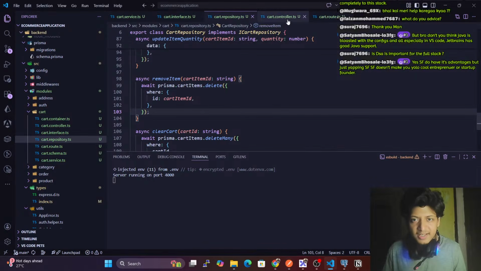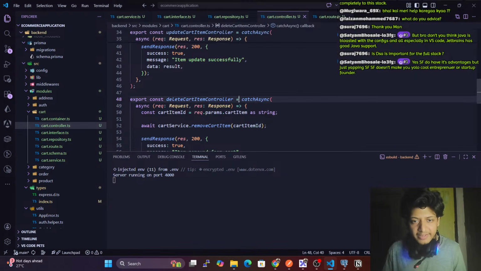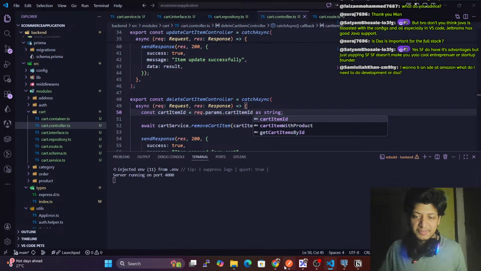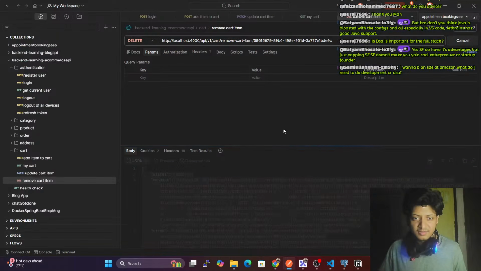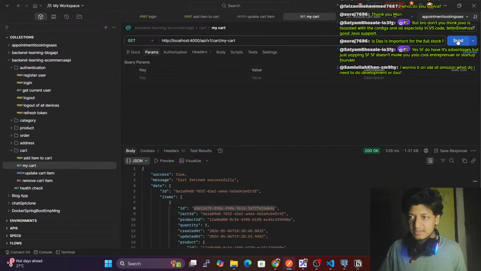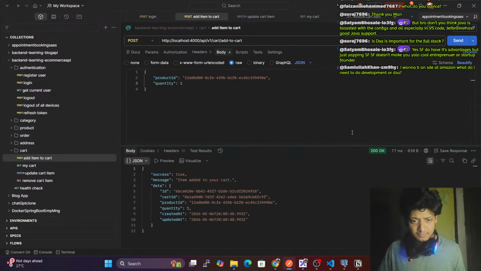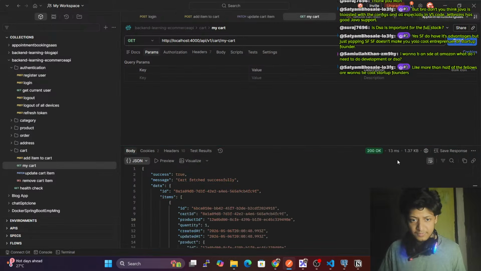Why am I missing it all the time? Item ID, bro. Item ID. What the hell is wrong with me? Item removed from cart. My cart. Item removed. Very good. Let's add this item again. My cart. Now let's try the delete clear cart.